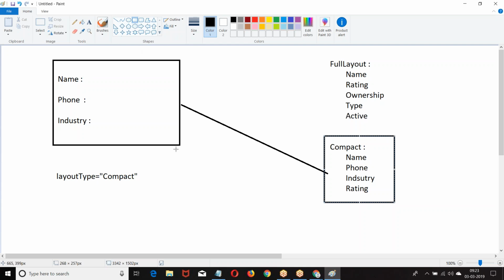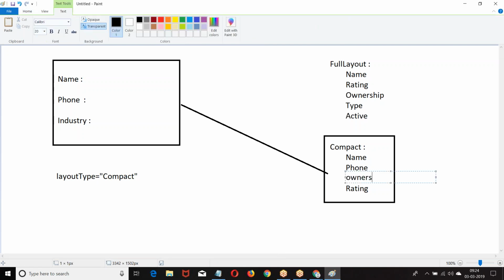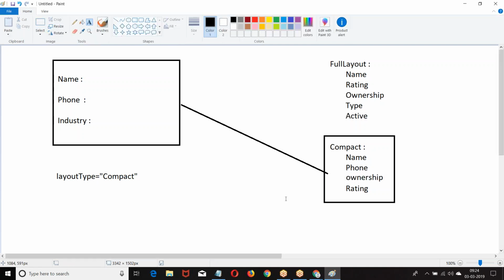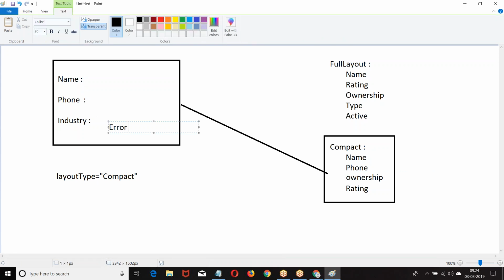But tomorrow what happened? Your actual requirement is to display name, phone, industry. As these fields are already there in the compact layout, straight away you told layout type equal to compact, then you are giving my record dot name, my record dot phone, industry. Tomorrow, as per your business requirement, you are supposed to make some changes. They ask you to remove industry and to display ownership. Now, when I am displaying name, phone number, industry, it will throw an error message. Without querying the field, you are displaying the industry.